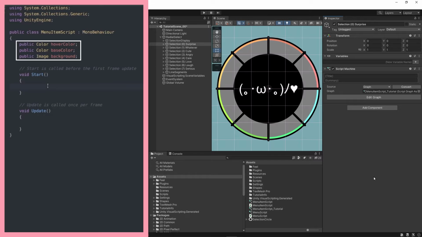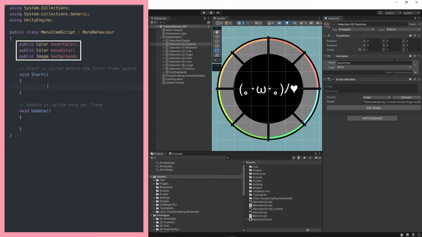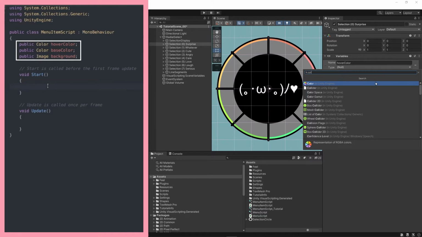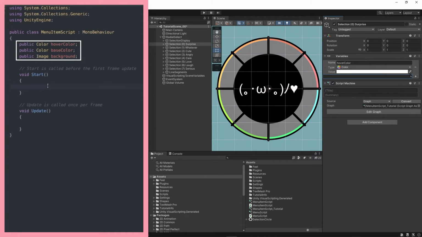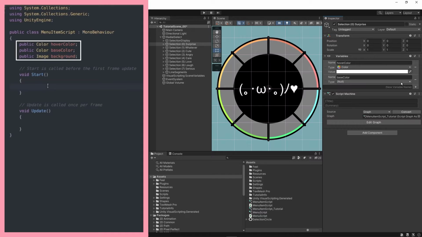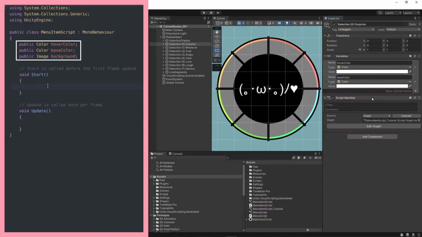Let's start by declaring those color ingredients. In the inspector on the variables dropdown, type hover color. We could type any name we want here, but we're following what Eleonora is doing. Then make hover color be of type color. And let's do this again. This time we'll have another color, and we'll call it base color, and also make this of type color.